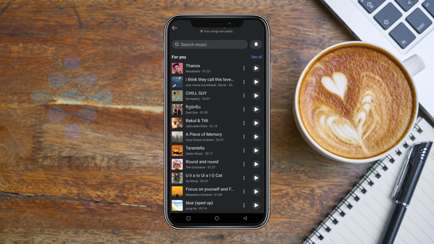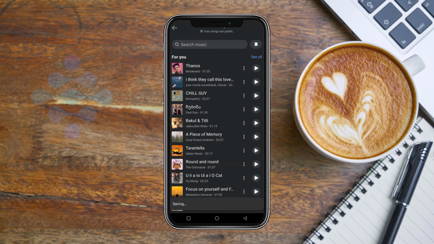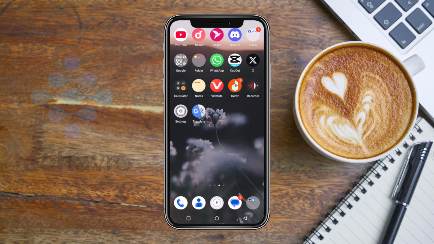Now select your song and press on these three dots. Now press on save audio. That's it. So this is the simple step to add music to your Facebook profile picture.